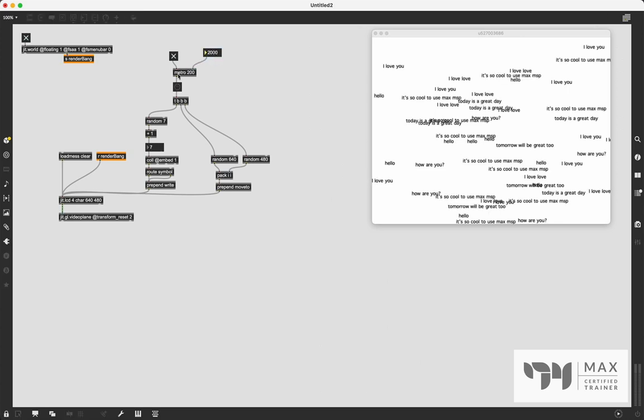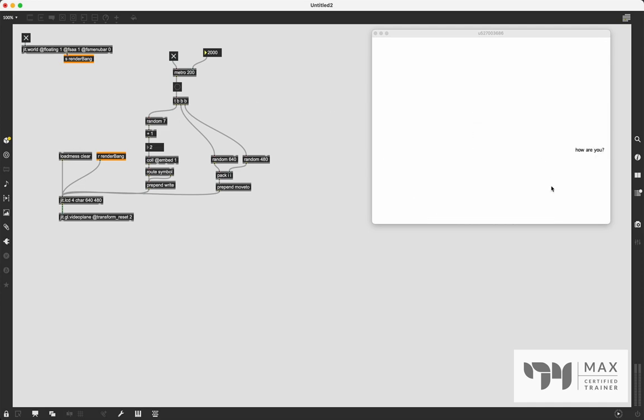Let's do every 2 seconds. I'm going to double click this clear message object so it clears it. We could start over. How are you? Today is a great day. This feels a little slow. Let's do every 1 second. There we go. That's a little bit better. And there you go. We could stop the lesson right here.